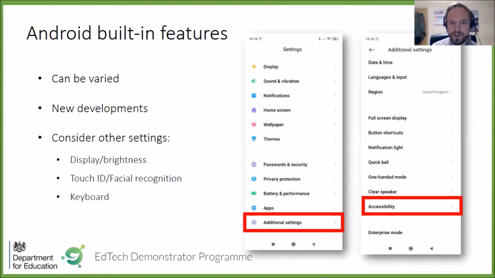So Android built-in features. The difficulty with Android compared to Apple is these aren't always consistent. On some phones, depending on what version they're running and how they've decided to present them, it can look slightly different. So this is just one example. Please message me if you have any problems accessing it, and I'll see if I can work out how to access it on your particular phone.